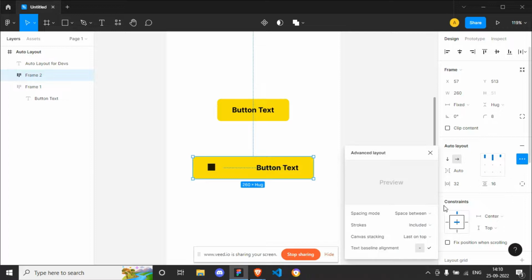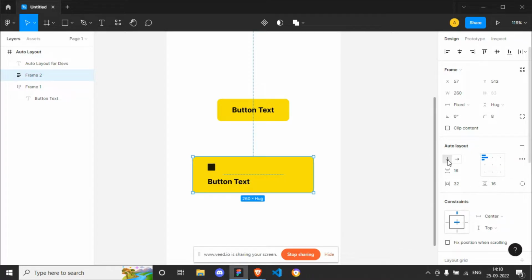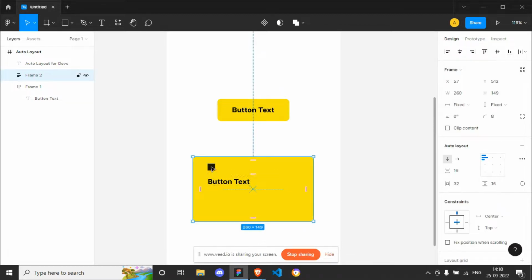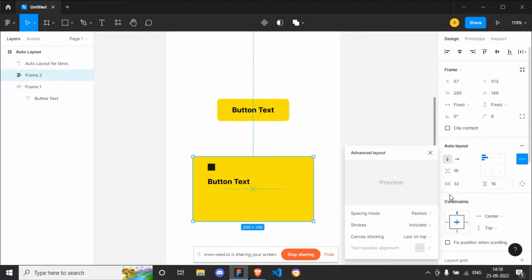Let me first change it to packed, and then let me give it a vertical direction. You see, we still have a 16 pixel gap. Now we will have to increase the height of the button to show it more clearly. Now you see there is a 16 pixel gap between both these items. But if we want to give as much space as we can between items, then we will have to choose this option, which is spacing mode, space between.